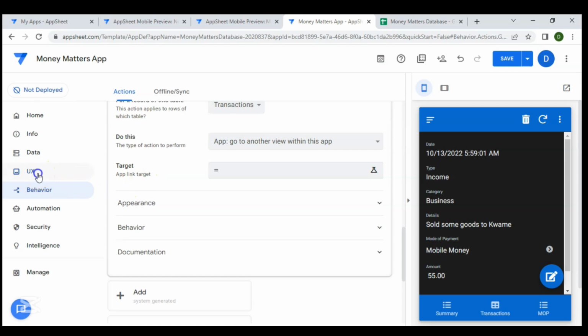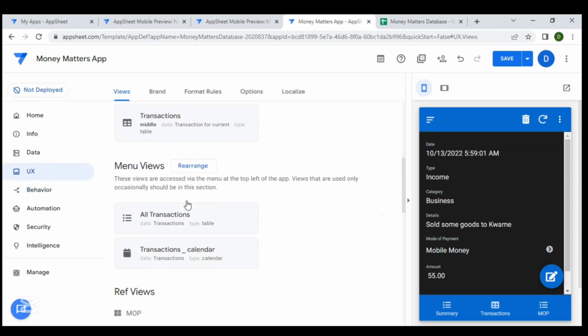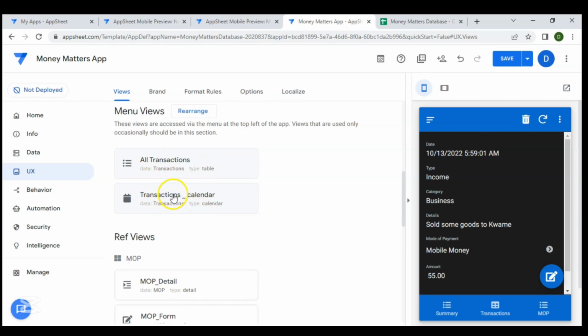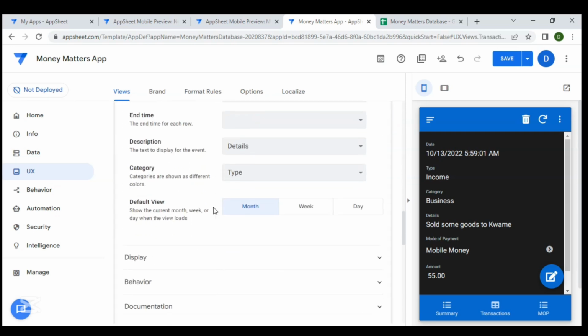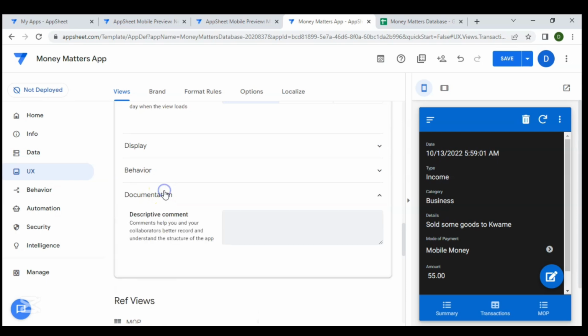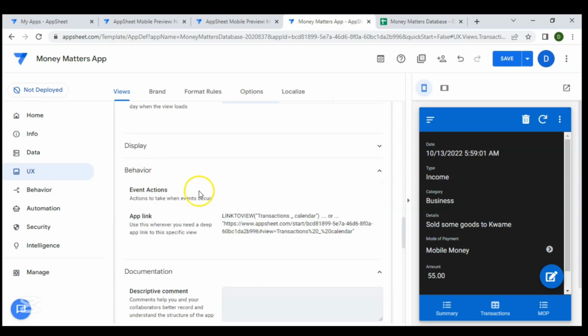Now I'm going to come to my UX and look for the view in question, transaction calendar. Now every view has its link at the documentation. Sorry, I mean the behavior. When you come to behavior, over here you have what? App link. So you can use this link to view, that's what I was talking about. Or you can use this HTTPS link. I'm going to just copy this link to view, which is basically a function in AppSheet. So just copy this.